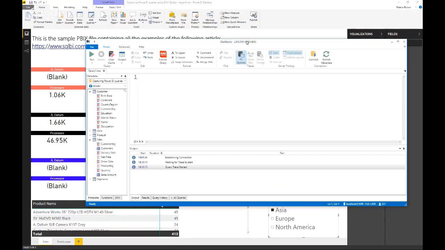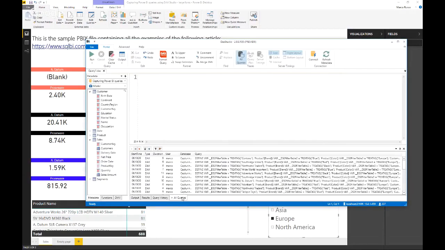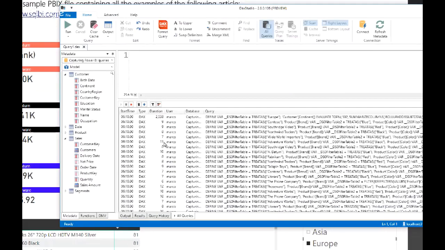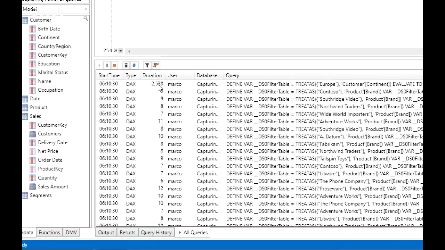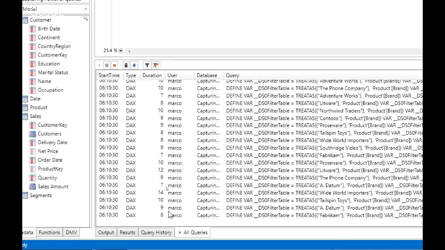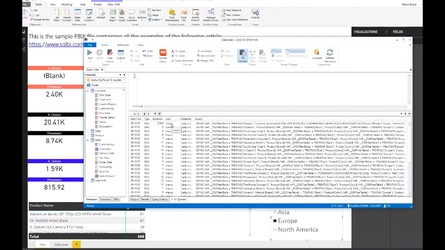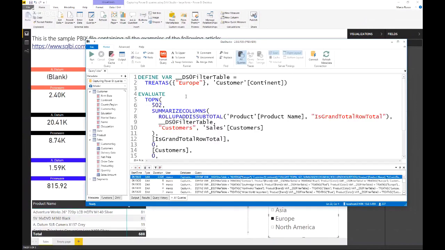So I go back here. As you see, I click on Europe, for example. And when I click on Europe, because I clicked on a slicer that has a different value than before, you see that I have a number of queries that have been generated. Most of them have a duration. Let me highlight this. The duration is in milliseconds. So each visual generated a query that has an execution time around 10 milliseconds usually, but this one required much more. So now I can double click this query and I can show you exactly the query that required a lot of time.